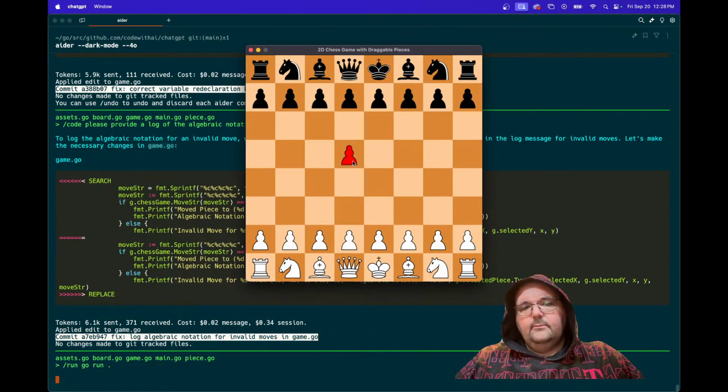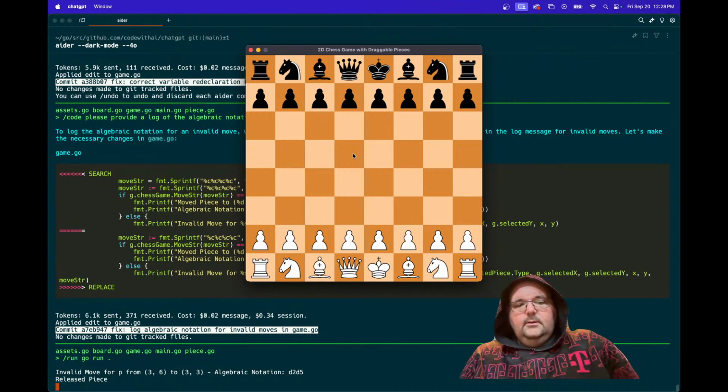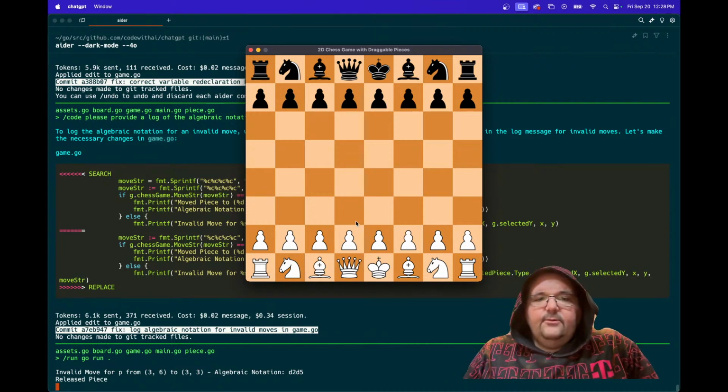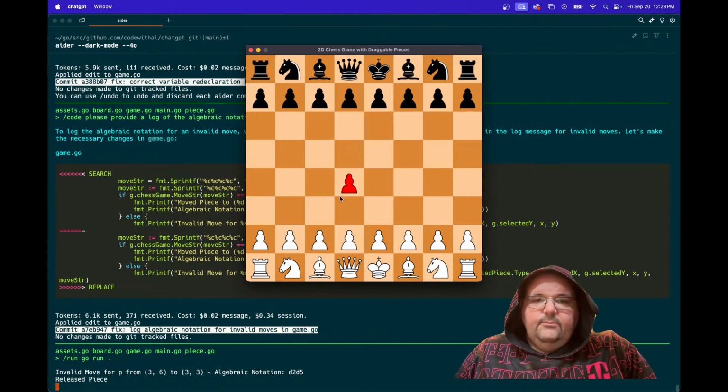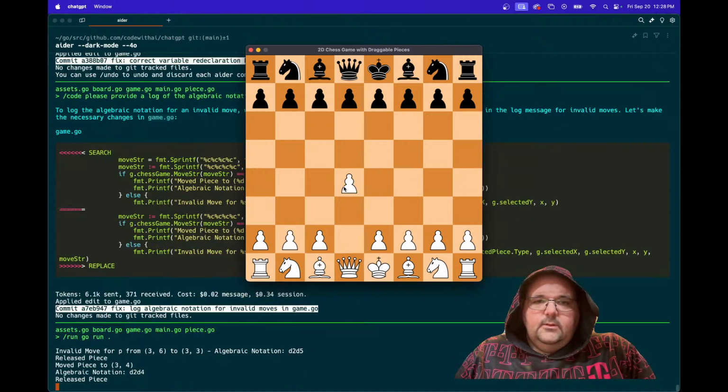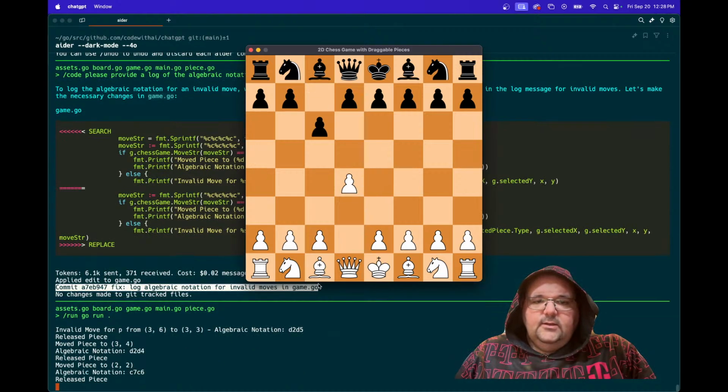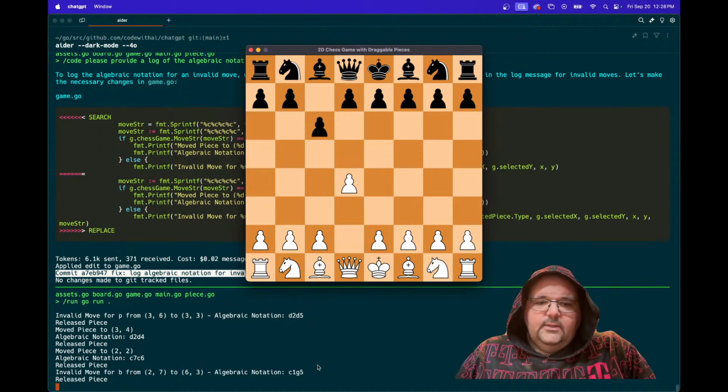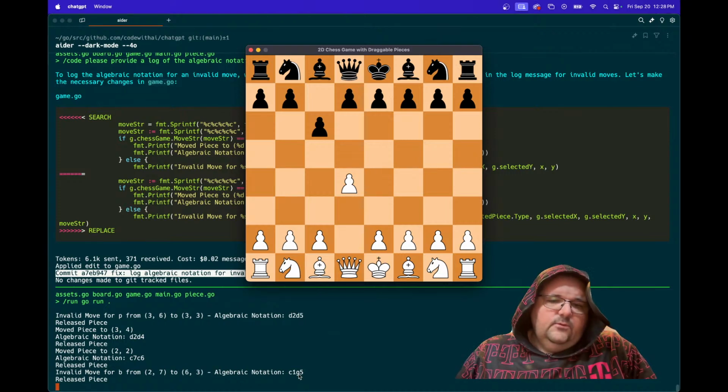All right. Okay, D2, D5. Okay, so now we've got that. So let's say I move this here, you move this here, and I move this here. It's a valid move. C1 to G5. Would that be C1? I don't think that's technically right.